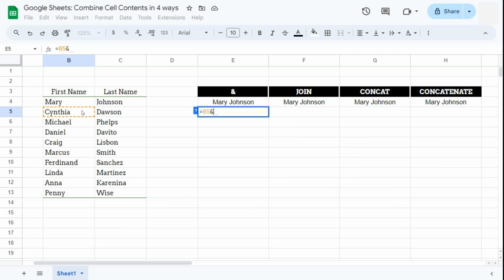And if you want a space in between your text, like for these names right here, we're going to put that in between quotation marks. So open quotation mark, space, closing quotation marks, and again the ampersand, which would be our connecting operator for this formula right here, and our second cell reference. If we press enter, here we have our text combined with a space in between using the ampersand.